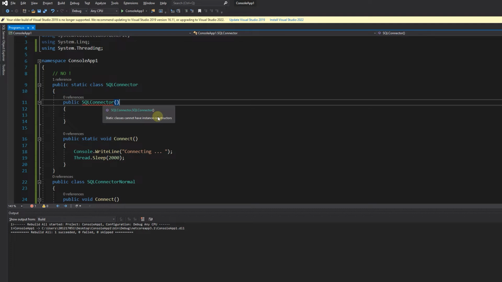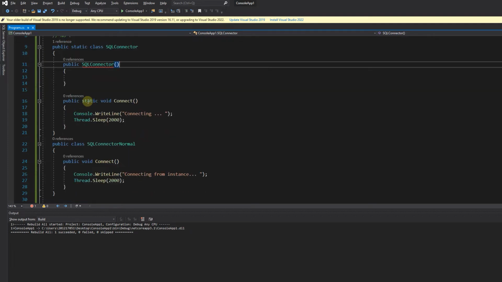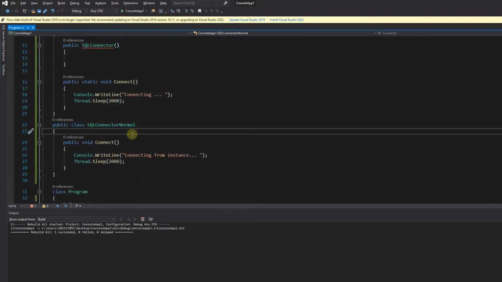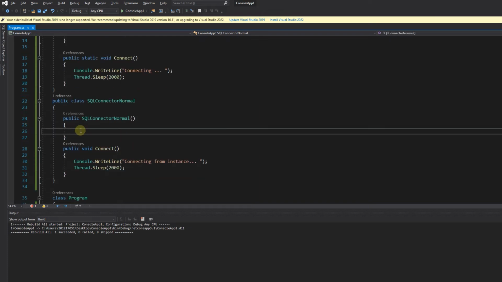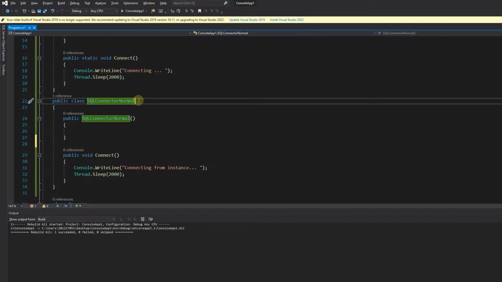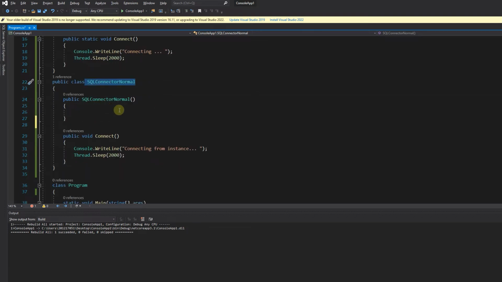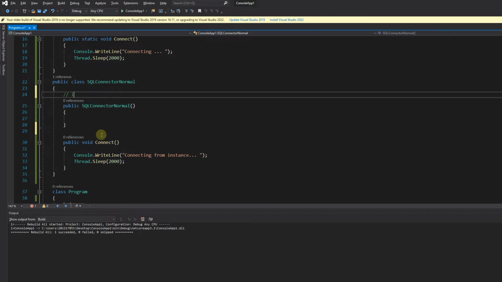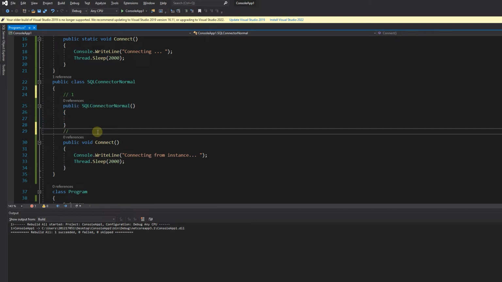Now this is very interesting, because if we cannot have an instance constructor, is there any other constructor that we can have? If you're talking about SQLConnectorNormal, when I'm writing a ctor, every single time I instantiate a SQLConnectorNormal, I am going to end up with this constructor first. This is the function that's going to run first, right? And every other function is going to run after I have run my constructor.